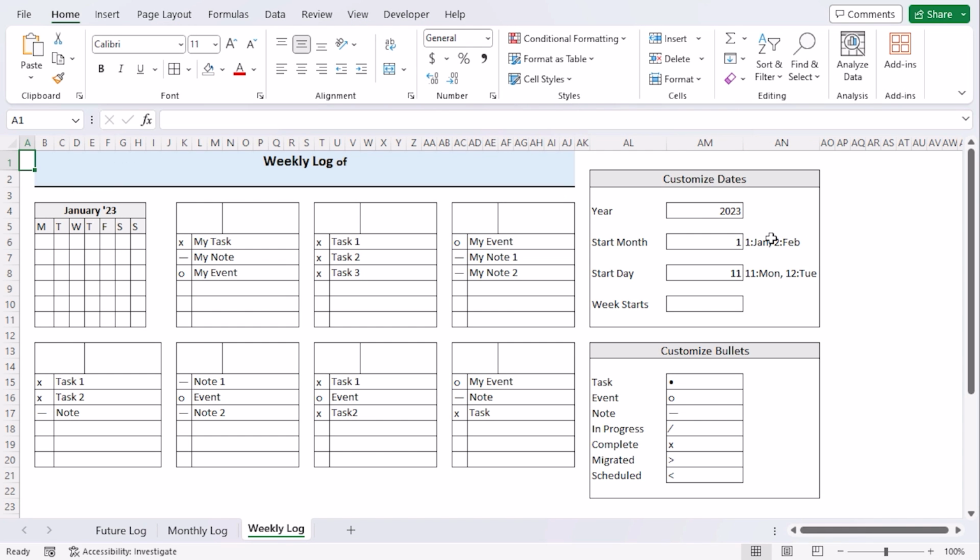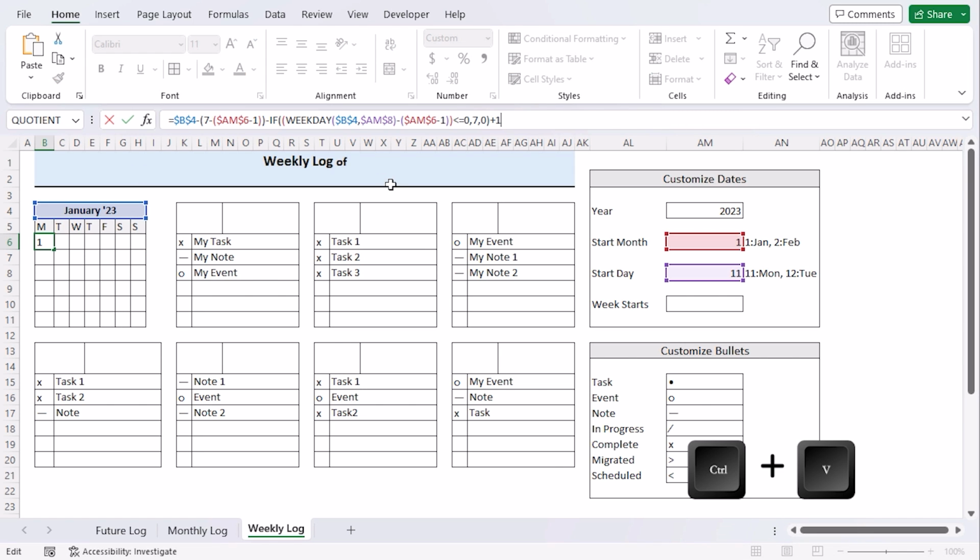To create a weekly log, we have added these formats beforehand for better visuals. Now, we will need to calculate the dates in a new formula. For that, in B6, let's add a formula. We will paste it, as it's copied from the article that has been linked in the description box below. Let us break down the formula for you.